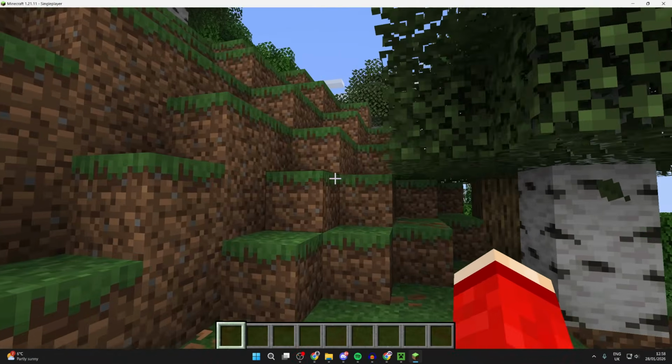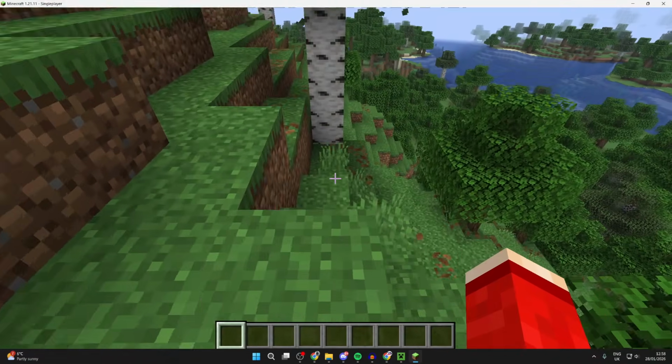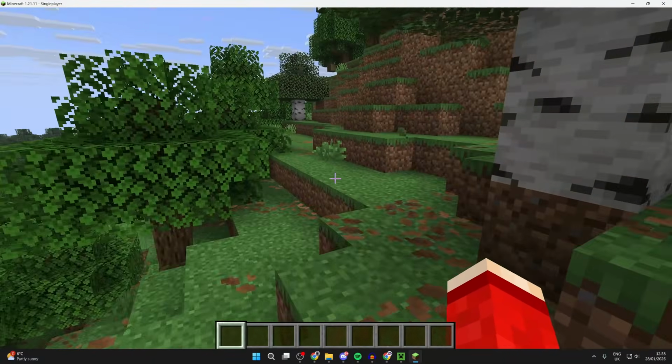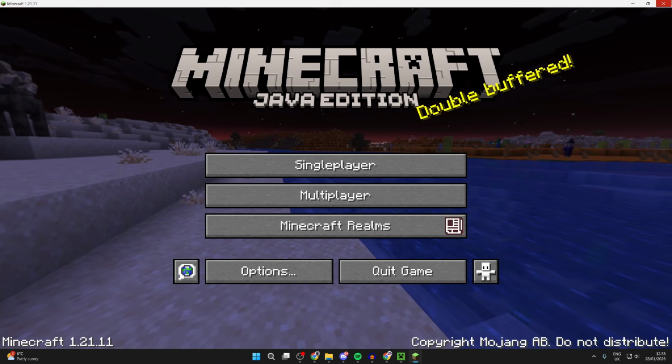CurseForge is an app, and with it you can easily go and get different Minecraft mods and modpacks. We'll guide you through downloading it, installing it, and using it. It's a really great app, so let's go and get started with this. So what you need to do is close out of Minecraft if you've currently got it open, like so.